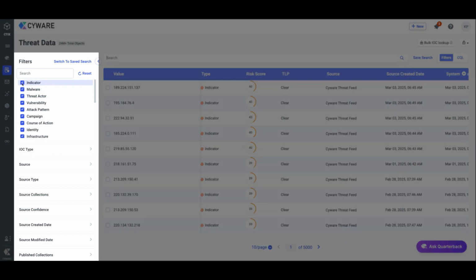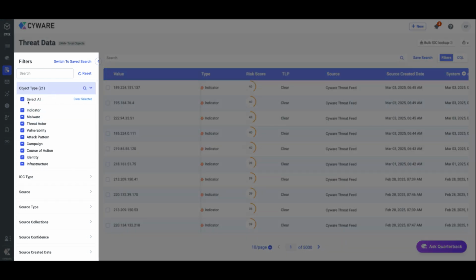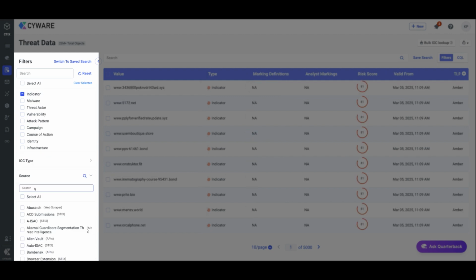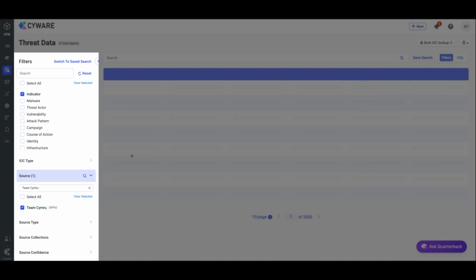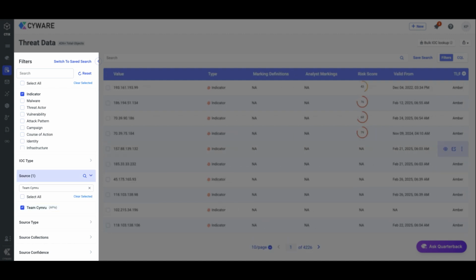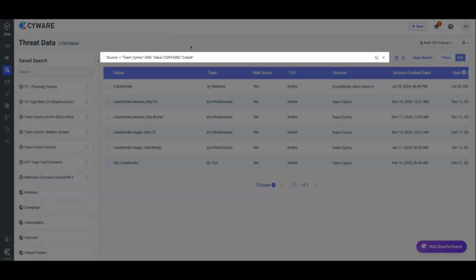From here, we can do a filtered search or CQL search. In this investigation, we're going to look for indicators with Team Cymru as our source. This gives you an example of how to easily search using our quick filters to find all indicators that are associated with Team Cymru, and of course, I could add other threat objects and entities to this use case. If you want, you can also do a CQL search.